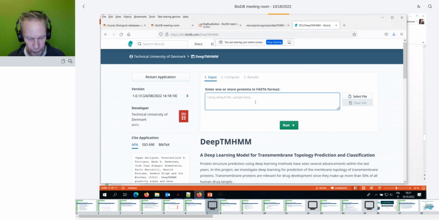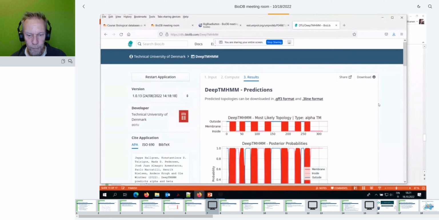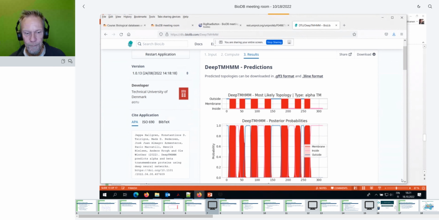This is something which is free for academic use, so if you're really interested in analyzing a large number of sequences, you may want to install the program on your local computer to do the work. But for a few dozen sequences, it's no problem to do it in your web browser. And the result is here.